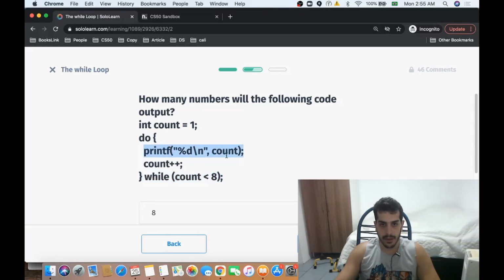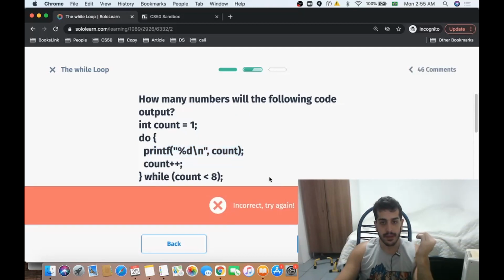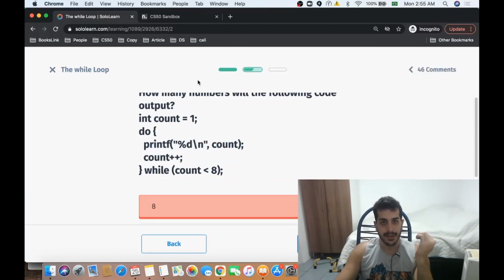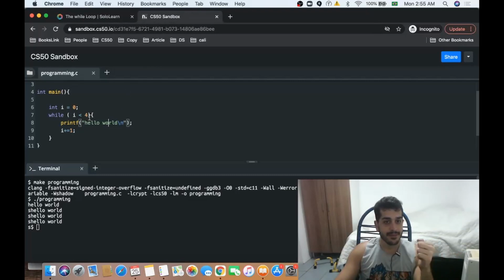We're going to print 1. Increment count by 1, so now count will be 2. Then we print 2, we print 3, 4. So 1, 2, 3, 4, 5, 6, 7, 8. So we're going to print 8 times. Or not really. Why don't we test this?